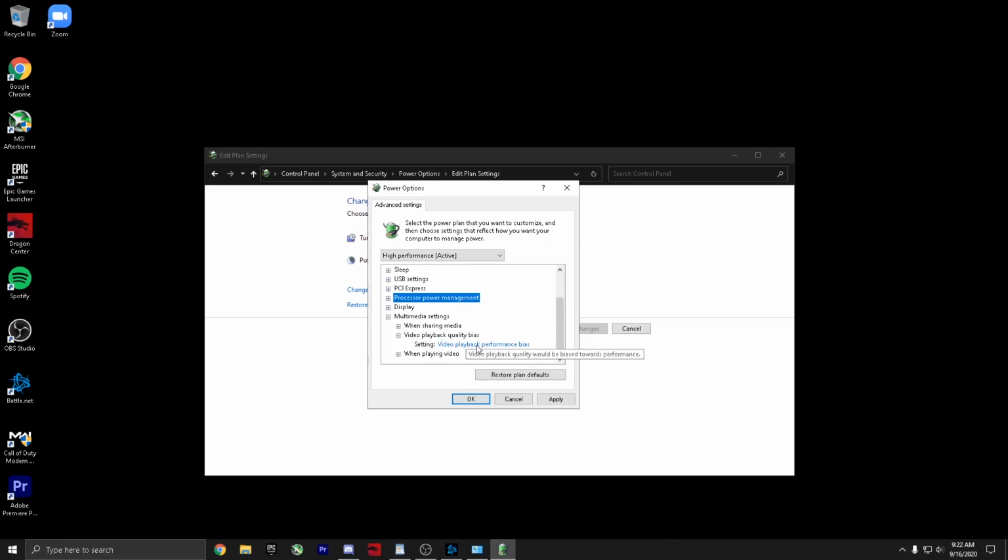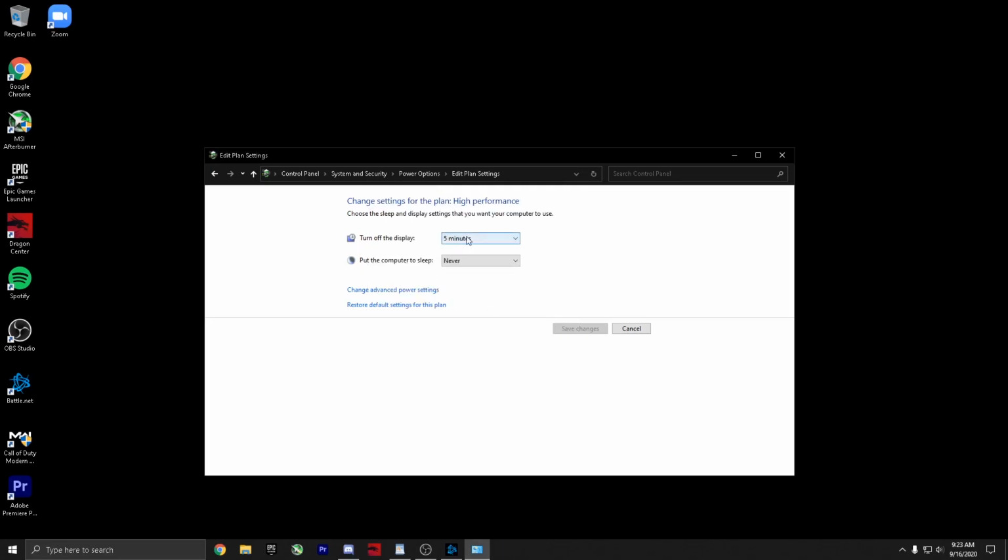Video playback quality bias. This is up to you guys. It doesn't make your games play any better, but if you are watching YouTube and you want to save power, or if you want the best quality of the video, that's up to you. I put mine on performance, and this is when playing video, optimize video quality. This is also up to you guys. This is for YouTube videos or whatever videos, Vimeo. Optimize video quality versus balanced or power savings. Then when you are done, click apply, click OK.